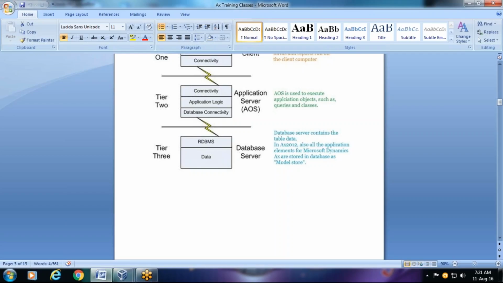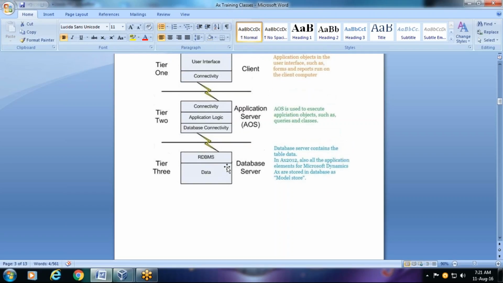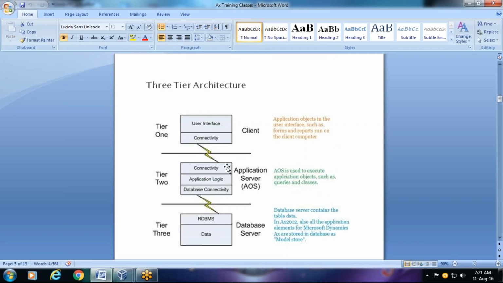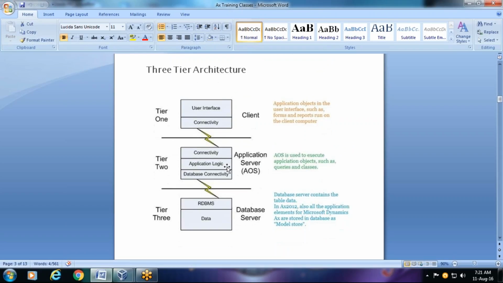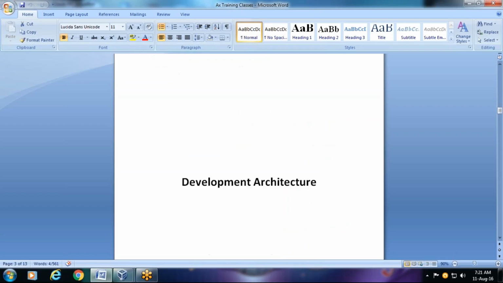How these objects are stored in the database is in the form of a model store. Whatever application objects we have, everything will be stored in the form of a model store. So this is the three-tier architecture of AX. Now let us see the development architecture in AX.